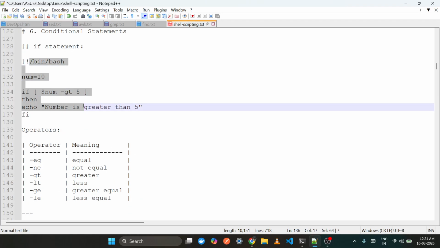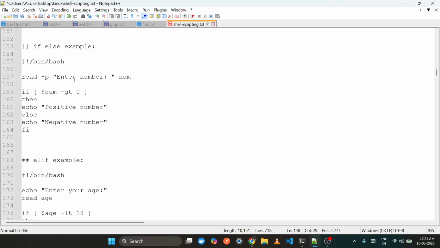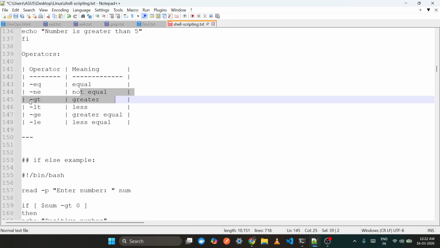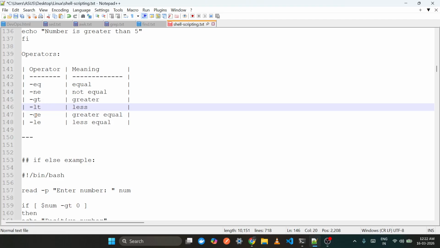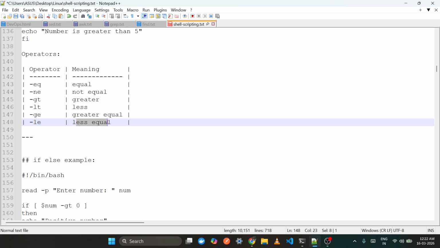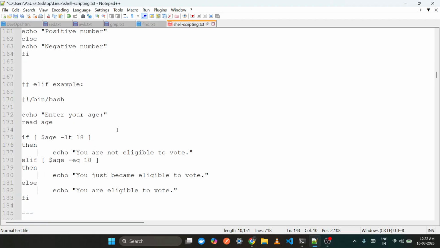The if condition, I have already told you. One more thing: there are so many operators that I will tell you. EQ means equal to. NE means not equal. GT means greater than. LT means less than. GE means greater than or equal to. LE means less than or equal to. Fine. So these things you have to keep in mind.